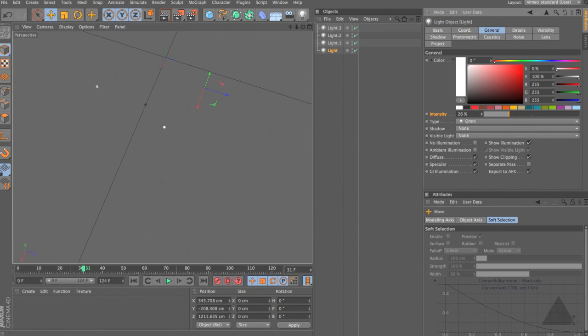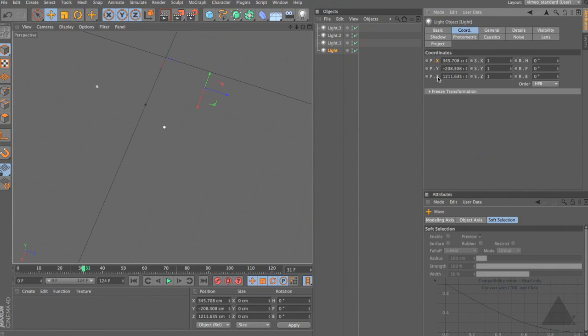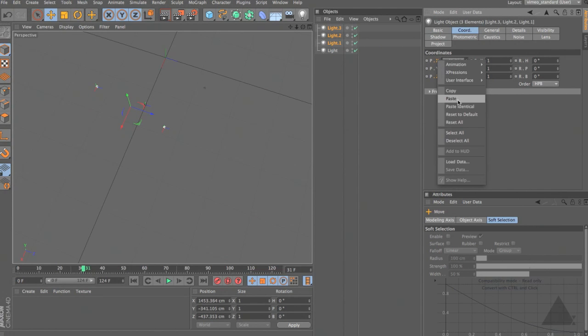Another thing that's probably fairly obvious is you can select any parameters. For instance, we could come to coordinates and we could select X and Y by holding down Control. If you hold down Shift, it will select all of them in between. But once you've got those selected, you can right click and choose Copy, and then you can select your other elements and you can right click and choose Paste, or you can choose Paste Identical to paste identical values over a whole group of parameters.